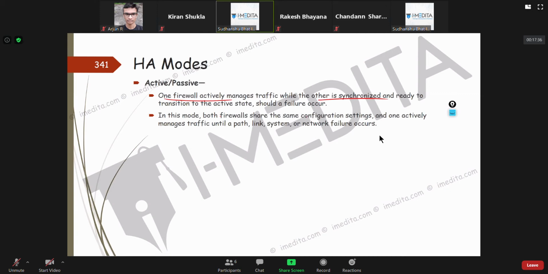Now in this mode, both firewalls will share the same configuration settings, obviously. Otherwise it could be that going through PA1, which was active earlier, its security policy allowed the traffic, but when PA2 became active, you were not allowed. So obviously, we need to synchronize the configuration settings.